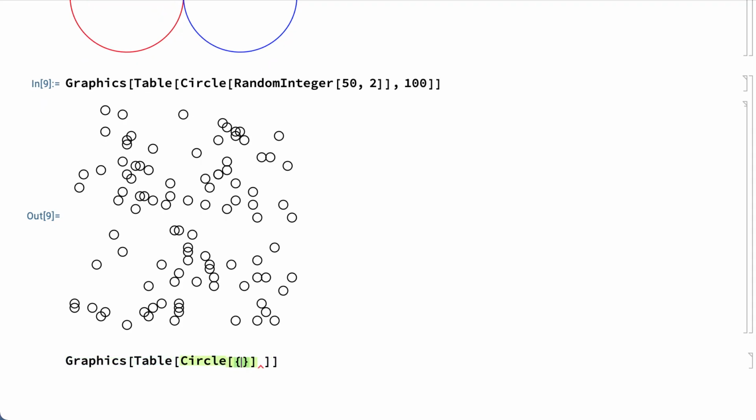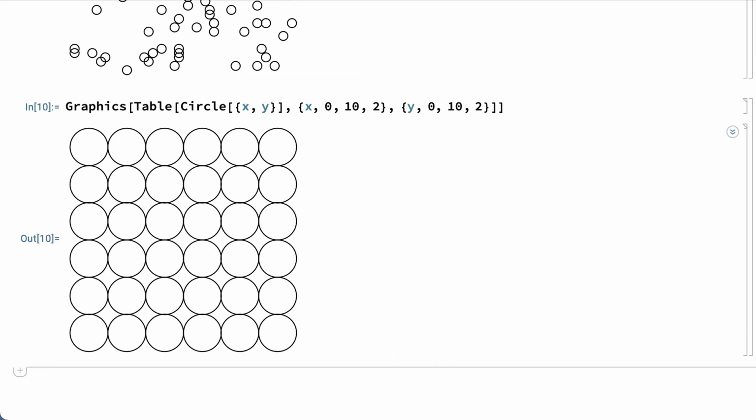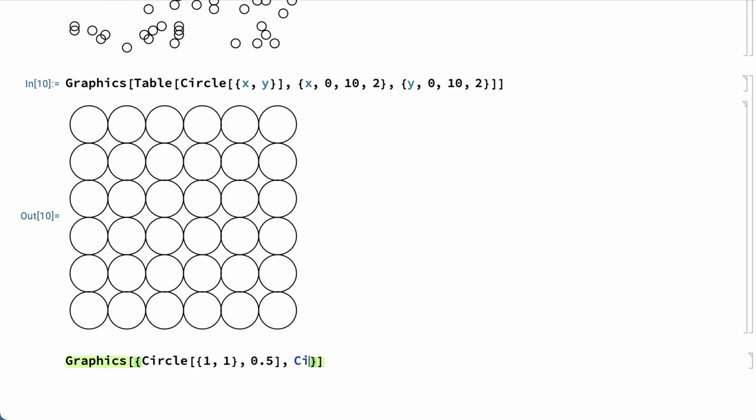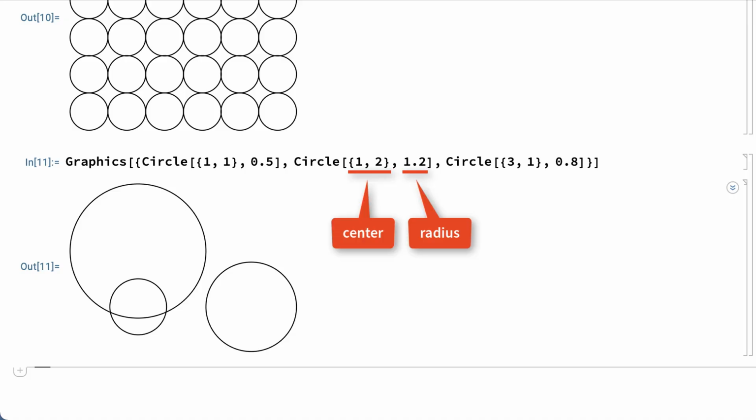This uses Table to make an array of circles with the locations of the circles chosen so that the circles just touch each other. The first argument in Circle gives the position of the center of the circle, and a second argument can be included to give the radius of the circle. For example, this uses the second argument in Circle to specify different radii for each of the 3 circles. If the second argument is omitted, the circles are drawn with a radius of 1.